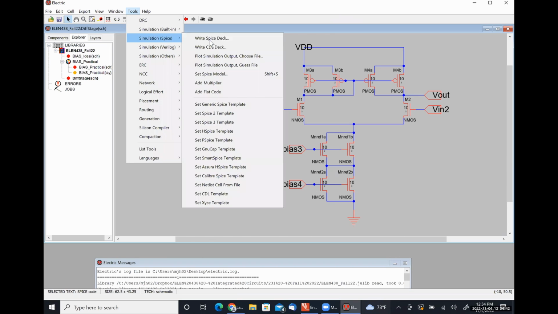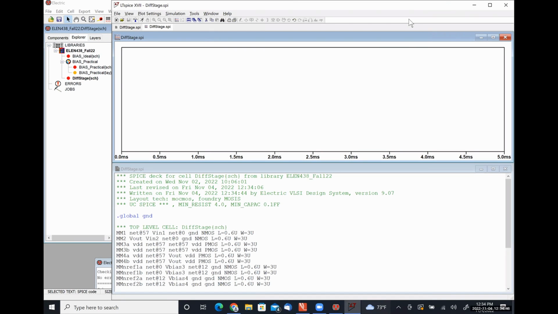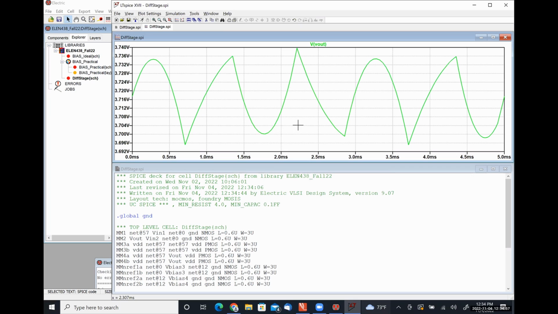So if I simulate this guy, assuming it works correctly, it looks like it did. And then I move this thing out of the way. I'm going to add a trace that is just V out. And so it looks all wonky. It looks wonky because of the limitation of LTspice. So let me show you what I mean by deleting this really quickly here.